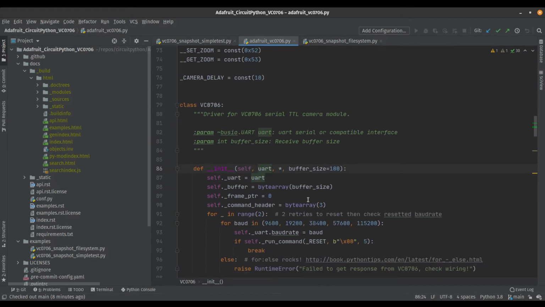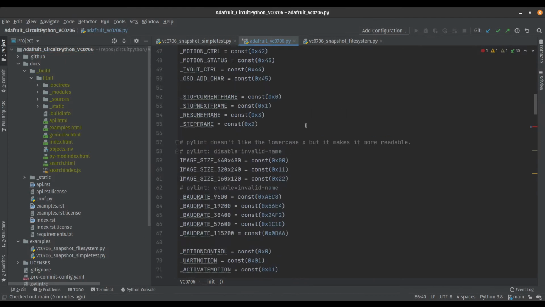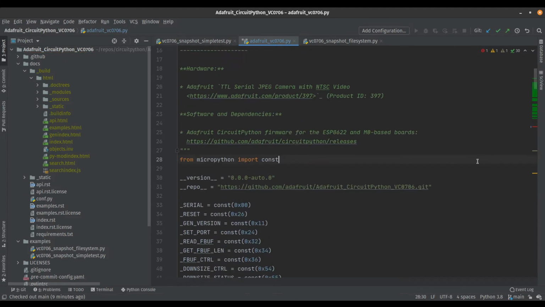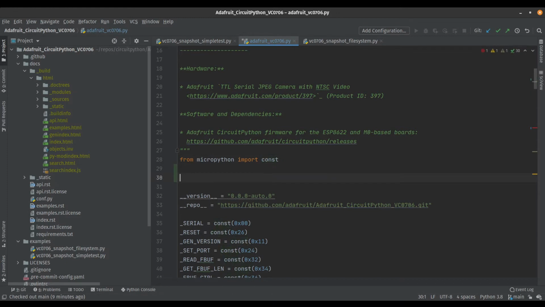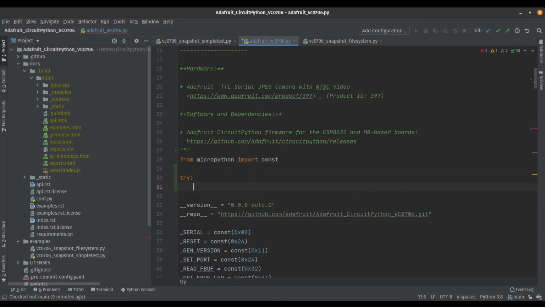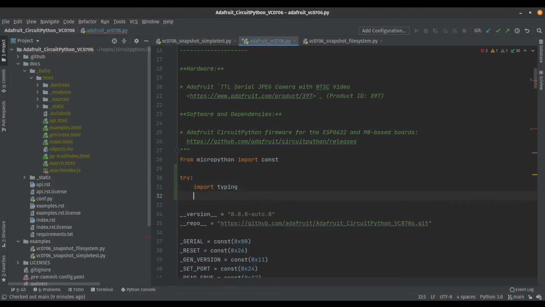The first argument is UART. I happen to know the type for this is going to be, I believe, busio.UART. And we will need to import busio, and I will also go ahead and do the try except block. Import typing I'll do as the first one.